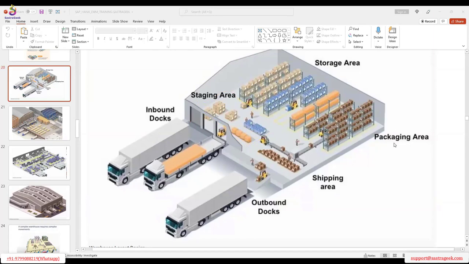Yeah. Any questions? Sorry, I didn't see this one. Can you explain storage section? Okay, Priyanka is asking.